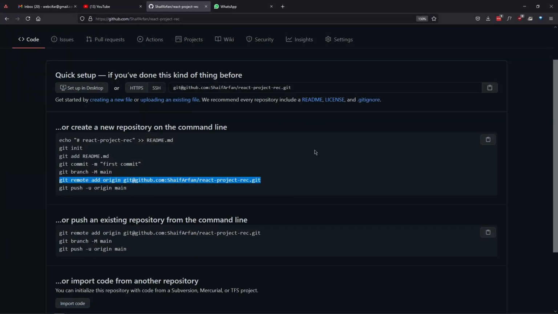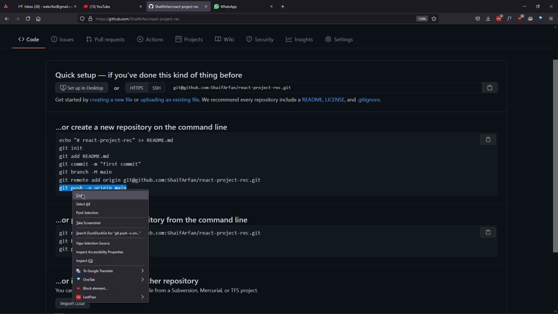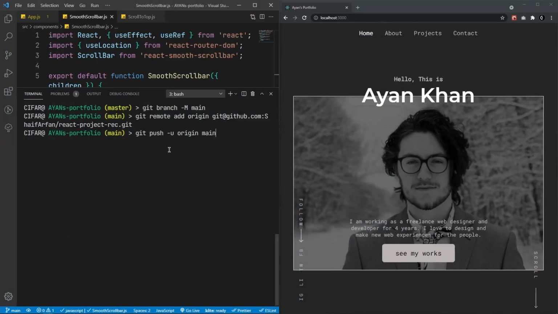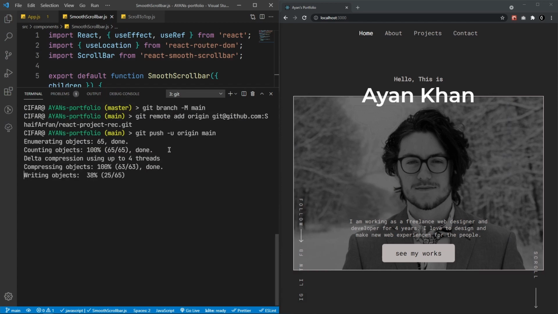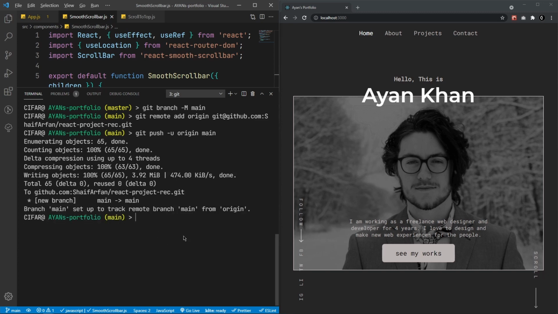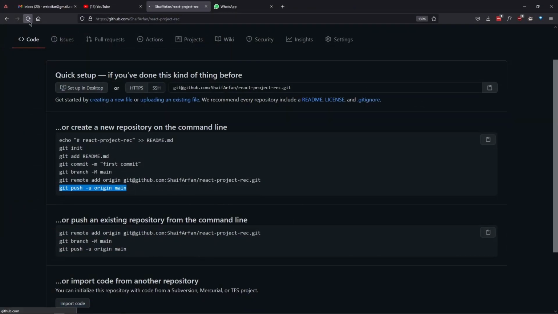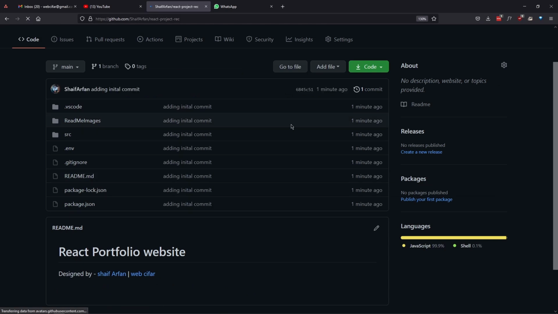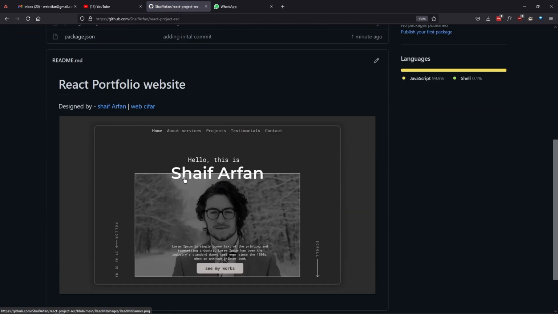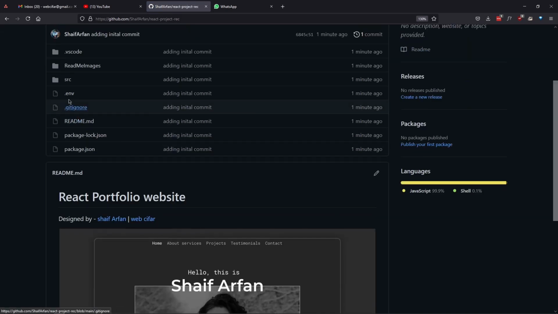So if I do that, now it is added with this repository. Now I need to just push it. So here if I push, it will push the local repository into the GitHub remote repository. So if I come here, it is pushing to GitHub. So wait a second, and it is done. So now if I come here and refresh, as we can see, I have all of my code here, and also this readme, as you can see, it is here.